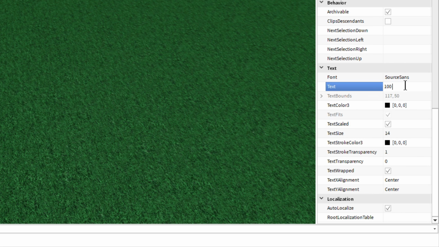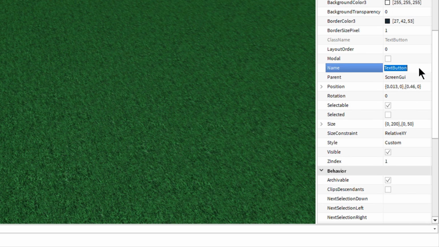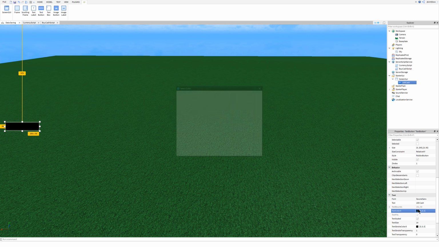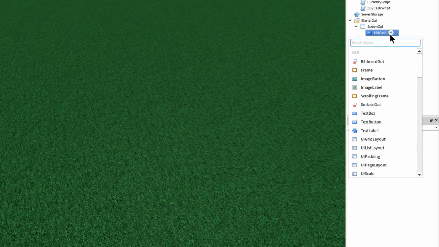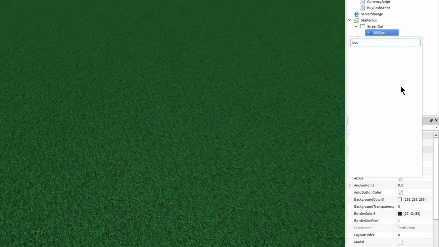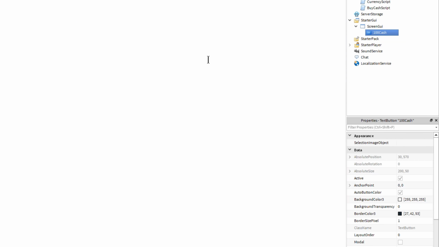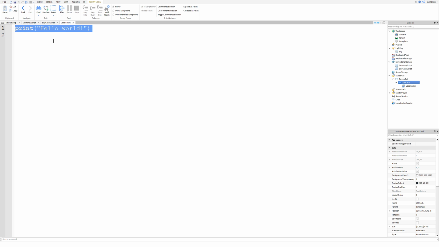You're going to call it 100 cash. We're going to give it a name of 100 cash. And we're also just going to change the styling. Remember, you can change yours to however you want it to look. I'm just going to make mine look good. Okay, I've got my button, and we're now just going to insert a local script inside of this button so that we can prompt the player whenever they click it.